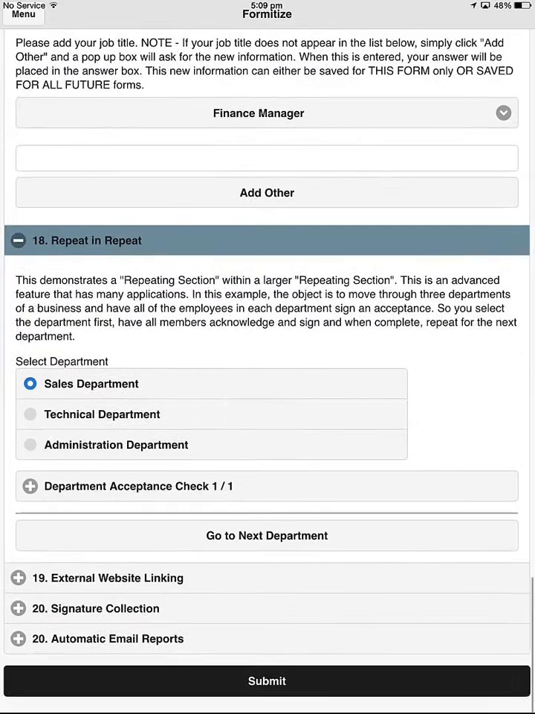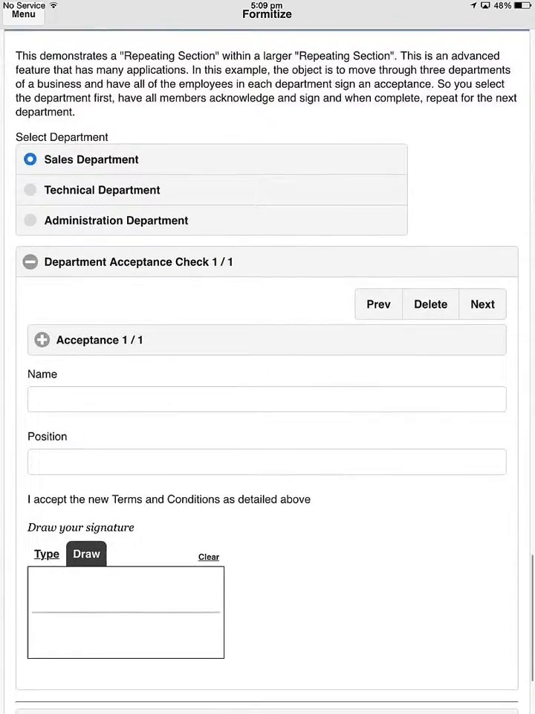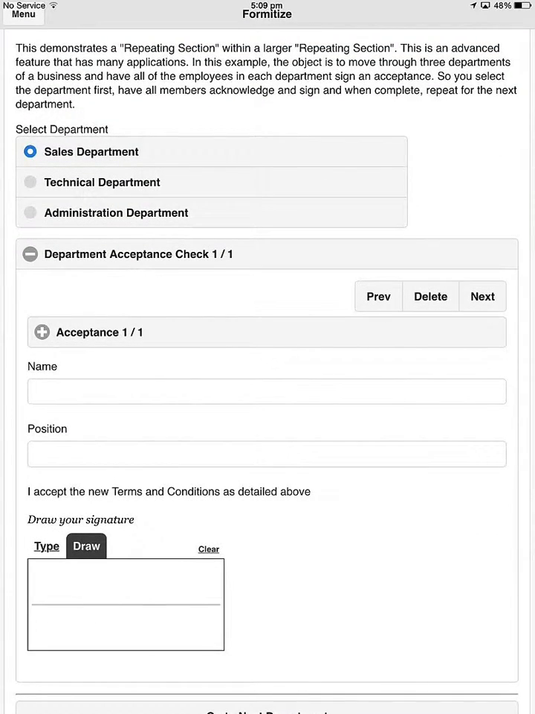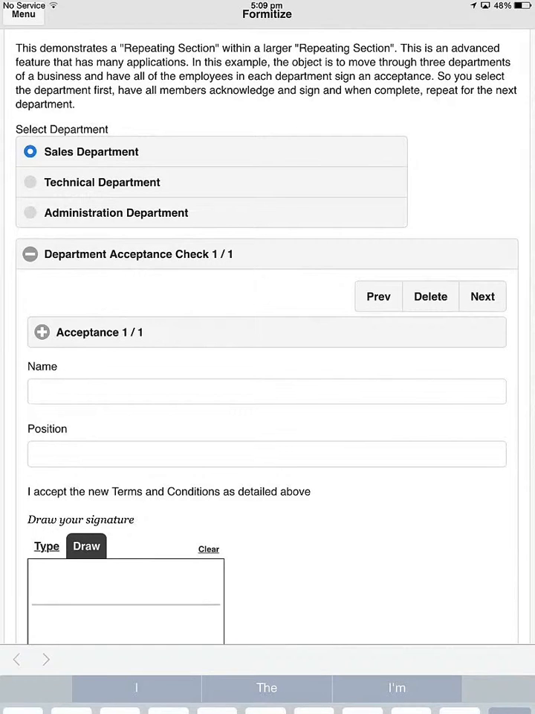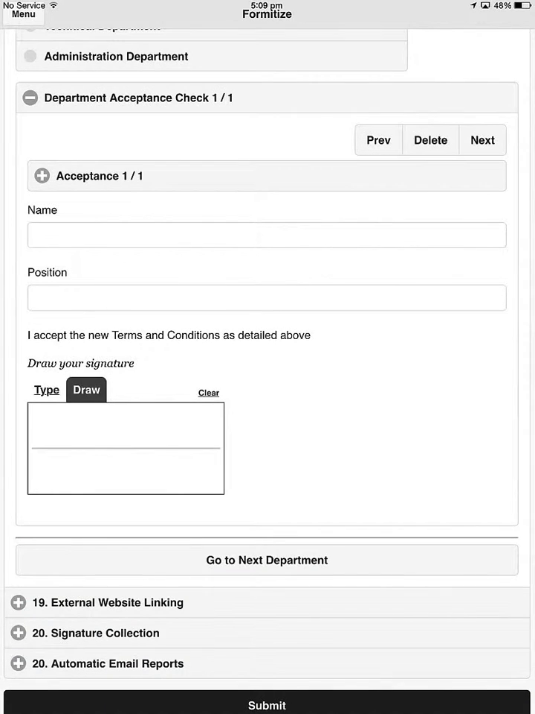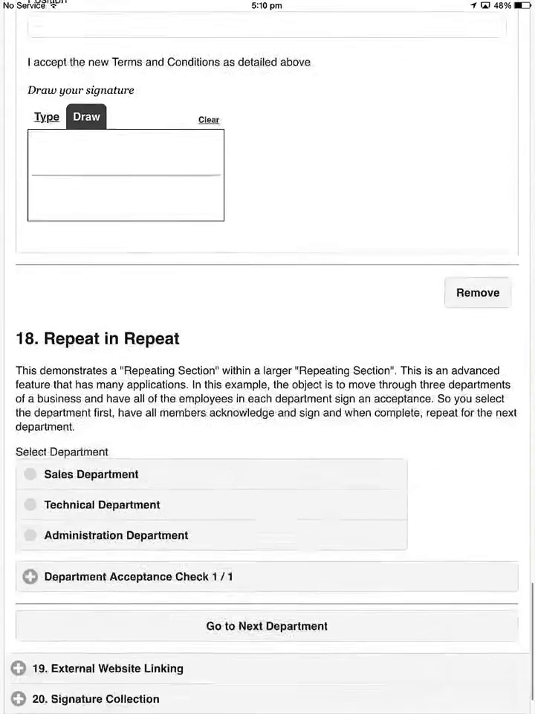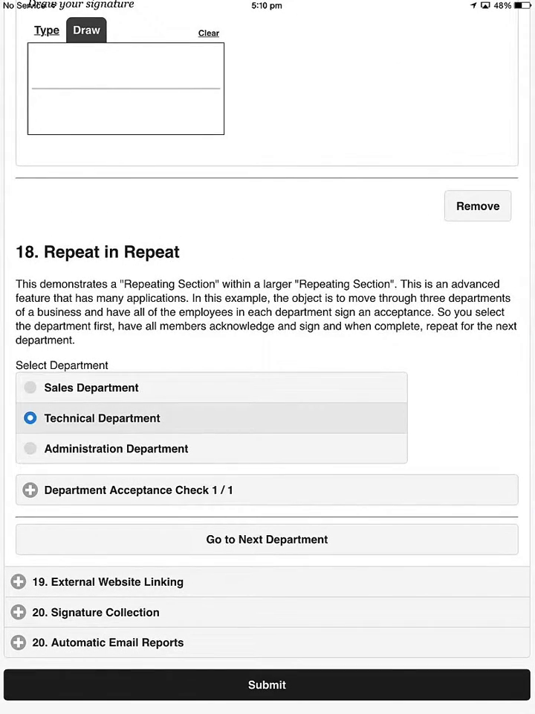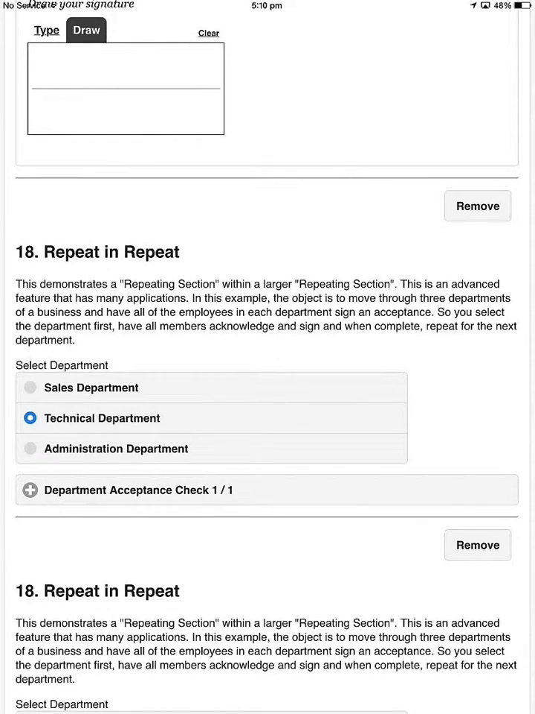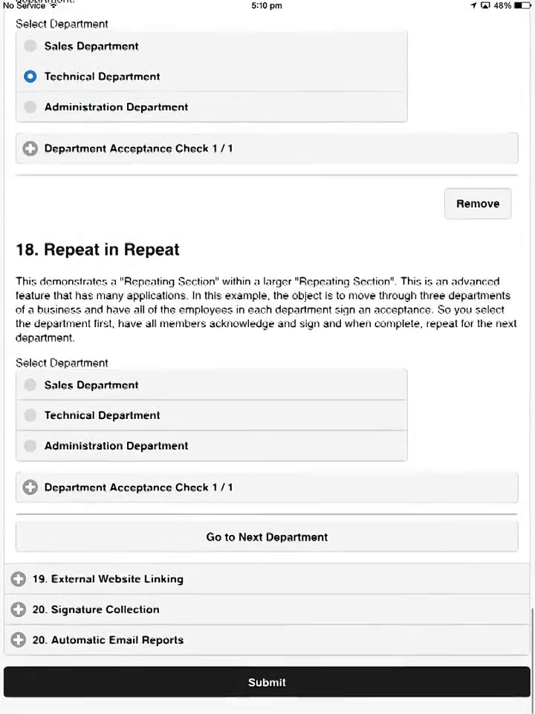So I select that. I then open up the department acceptance checklist. I get the first person's name and their position, and I ask them to sign it. I then click next in the top right hand corner, and the form moves horizontally to the second person in that department. Once I've finished the sales department, I select the go to next department at the bottom, and now I'll select the technical team and do exactly the same thing. So a very powerful repeating function within a repeating function.